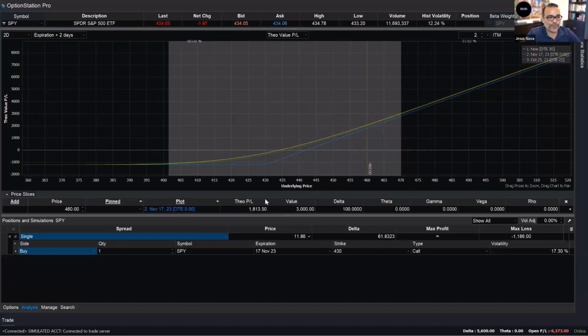I just come over here to my price slice, go to the drop down for plot and set it to plot number 3, which is my green line. And now I can see my theoretical P&L. It would be $1,997. So at any given moment on any options position, you can do this type of analysis.